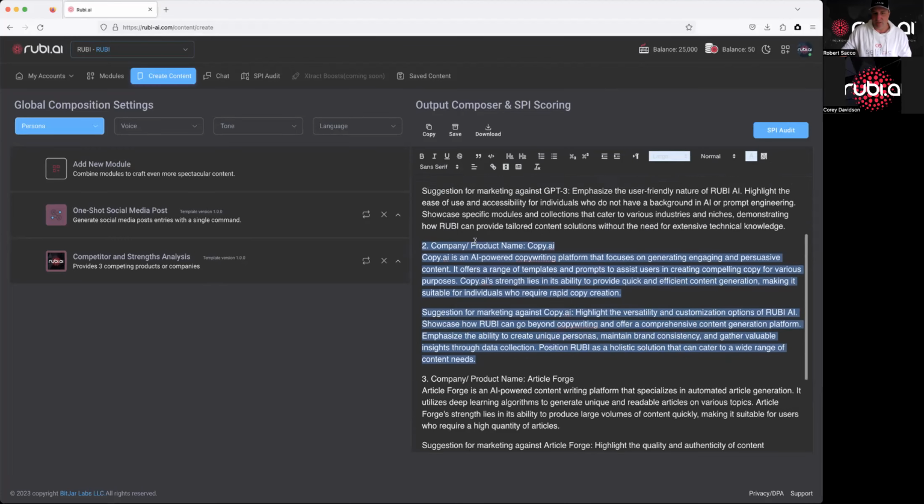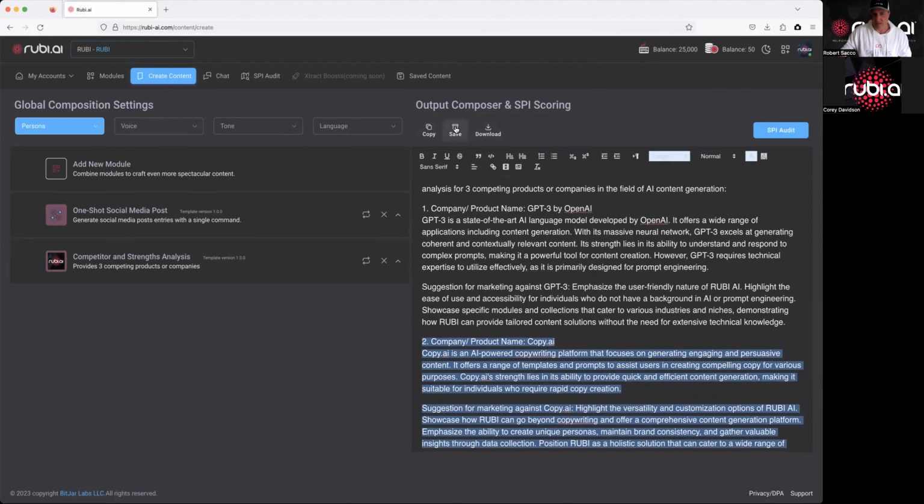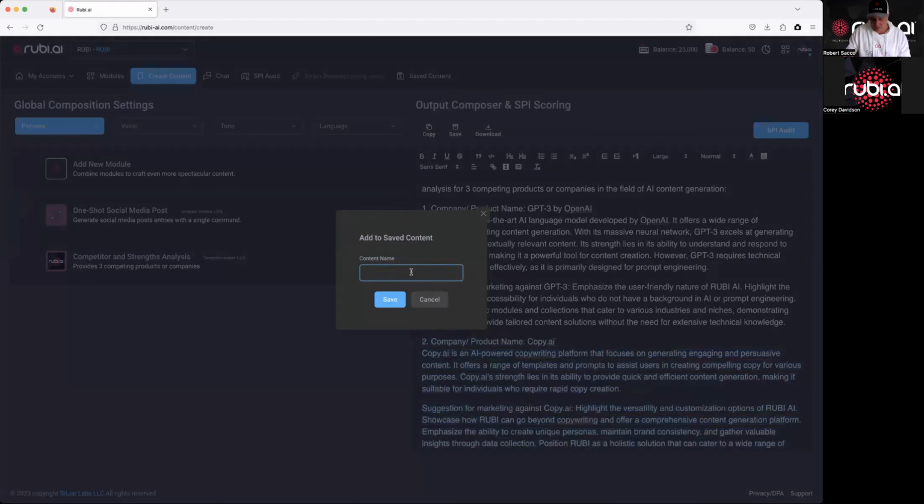I can build my document as I'm going here with multiple things going on in my left side with my modules. Now, I did want to show you how to save that real quick. So if you go up to save up here, it will save any of the content. You just apply a name. So this is our comp.